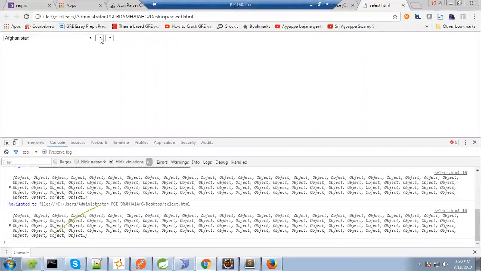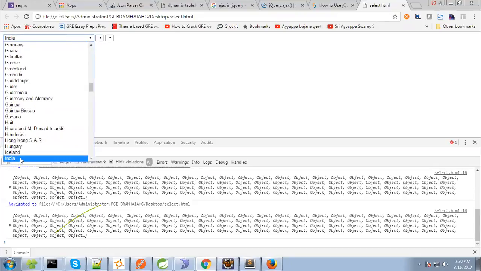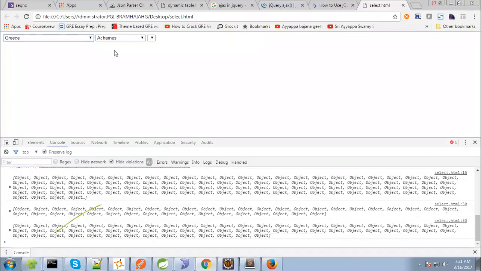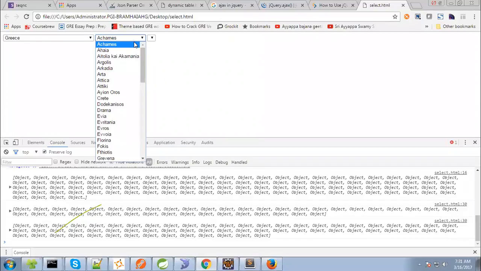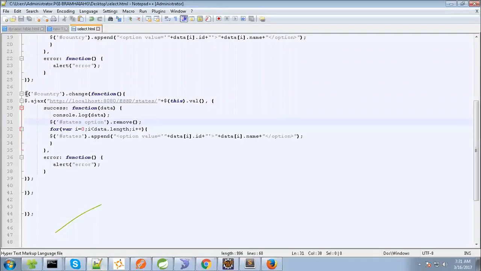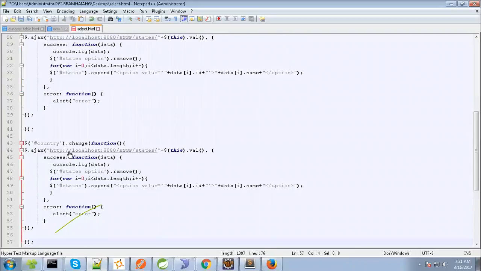Right, nothing is there, and I'm going to select India. Right, it's showing India related states. Now I'm going to change to something else. Now it's showing the related states. Now the thing is, based on this selection, the cities dropdown should be populated. For that, we need to write a change listener for state now, right? Change listener for states. Here, I want to get cities.